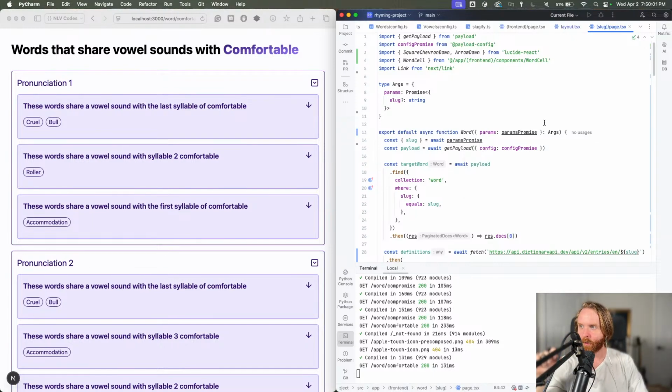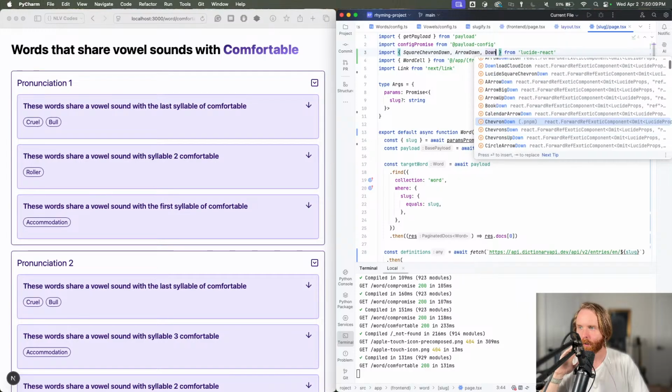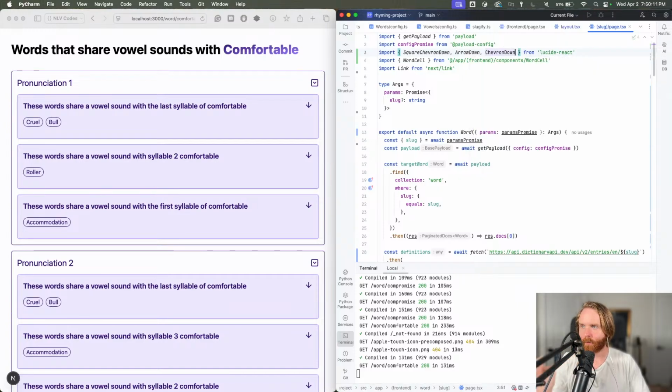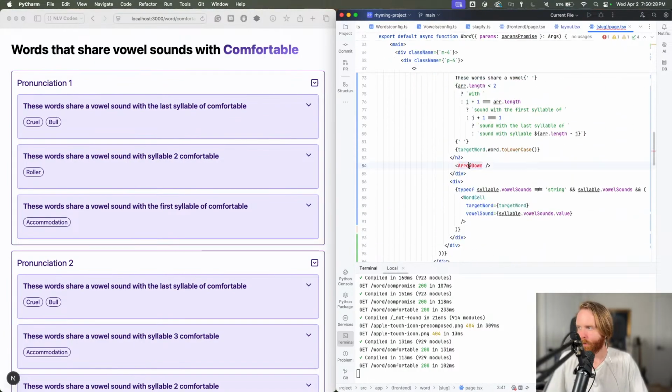All right, so not arrow down. Book down, I guess chevron down should be fine. And let's just do arrow down since I have that already included. Yeah, so that looks good. So let's do that one. Let's change it out for chevron down.